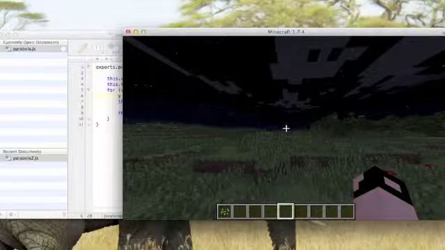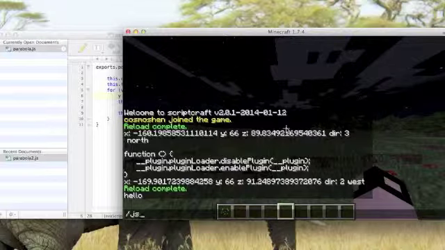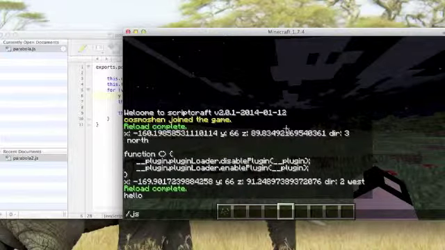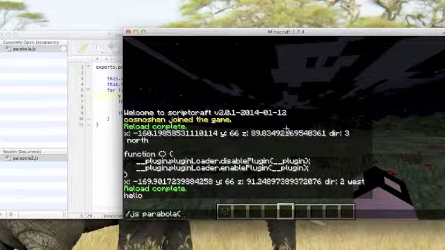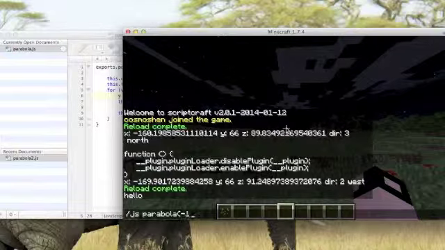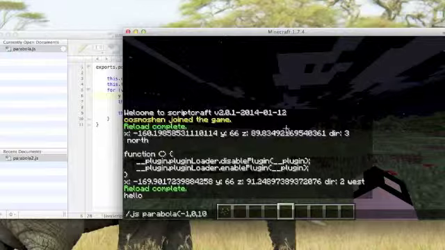Let's see what we can do. So I want to do /JS space, and let's make something here. Parabola, and instead of doing a +1 or a +2 like I was doing before, let's try a negative. So I'm going to do -1, comma, let's just do 0 there in the middle. Let's take that out of the way. And then for the next one, let's do 10 or so. Let's put it up there above us.